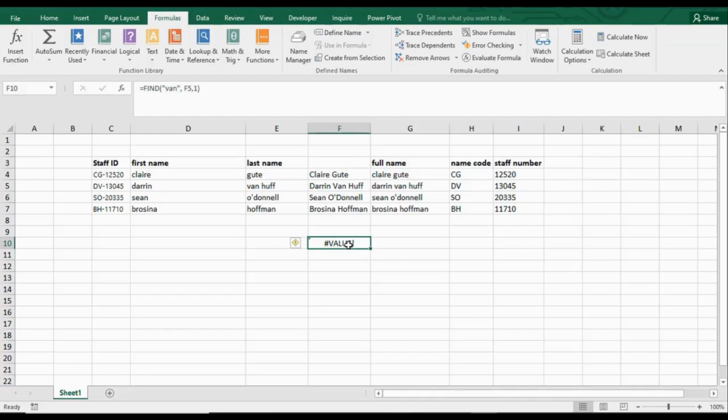And then I close that. I'm having an error. It's telling me that it could not return anything, and that's because FIND is case sensitive. You will see that in this name the V is uppercase, but here I put it as lowercase. If I change this in the formula to uppercase, you see that I have 8, because if you start counting the characters 1, 2, 3, 4, 5, 6, the space 7, 8 is where the V starts, and that is the number it returns.